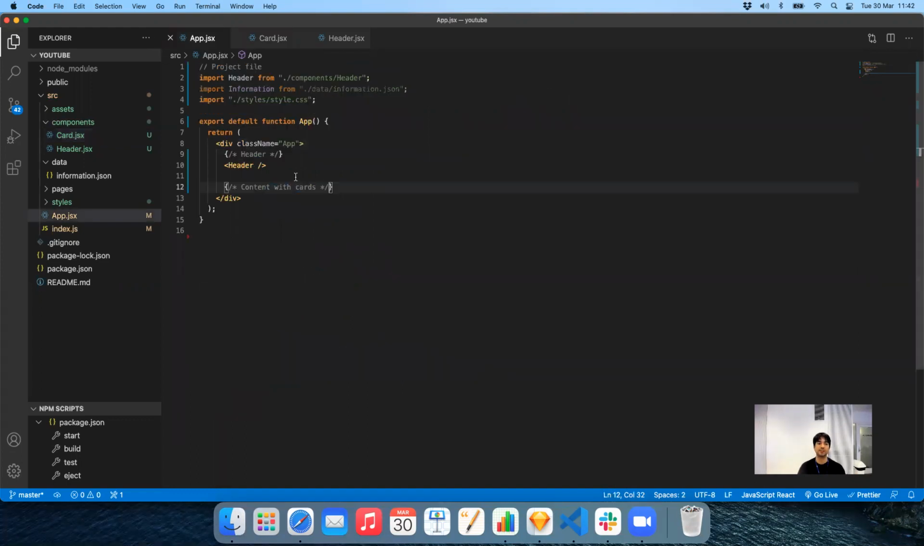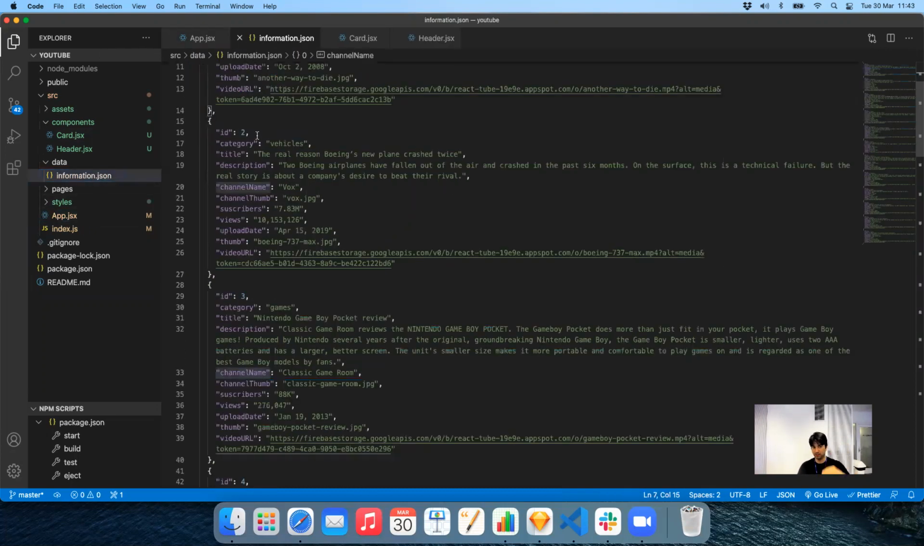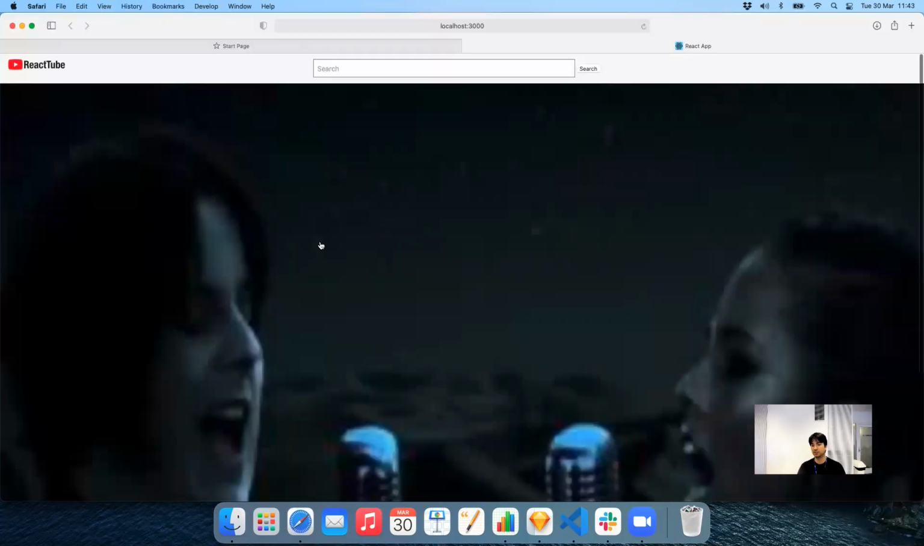Let's import it. So let's create import Card from ./component/Card. Beautiful. If we put the Card here, we can test it out. We can say Card, and we're going to pass the prop information. The information that we're going to send is a variable, and just to debug, we're going to pass information[0] just to see if it's working. And by zero, remember, I'm passing the very first item in this particular array, just to see if it works.